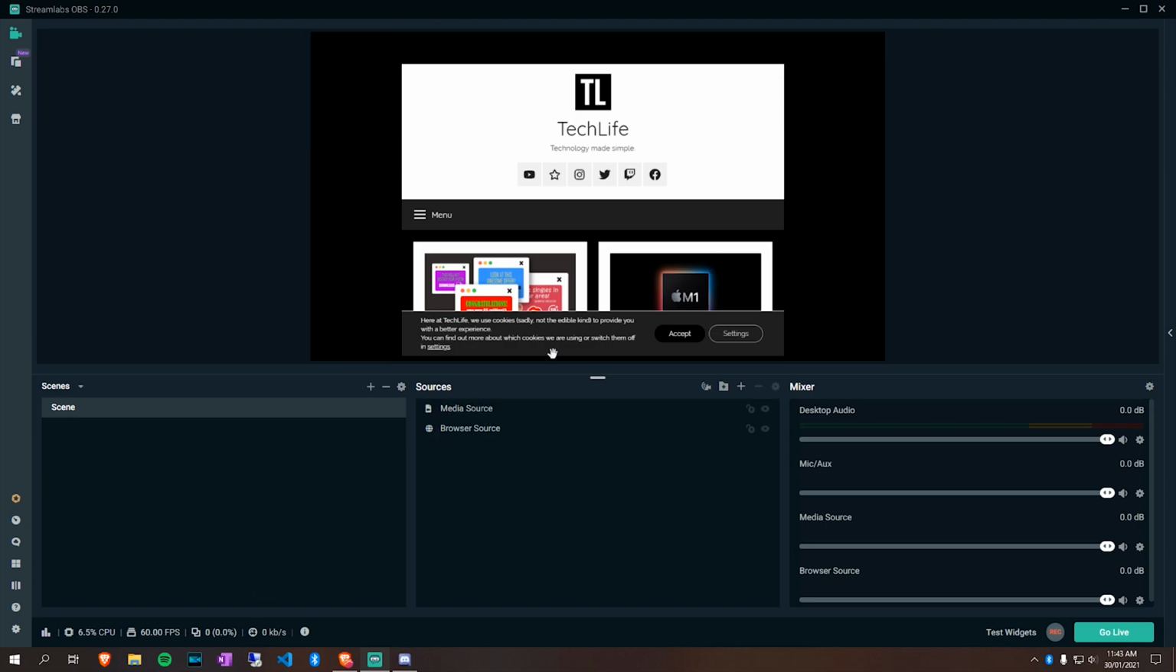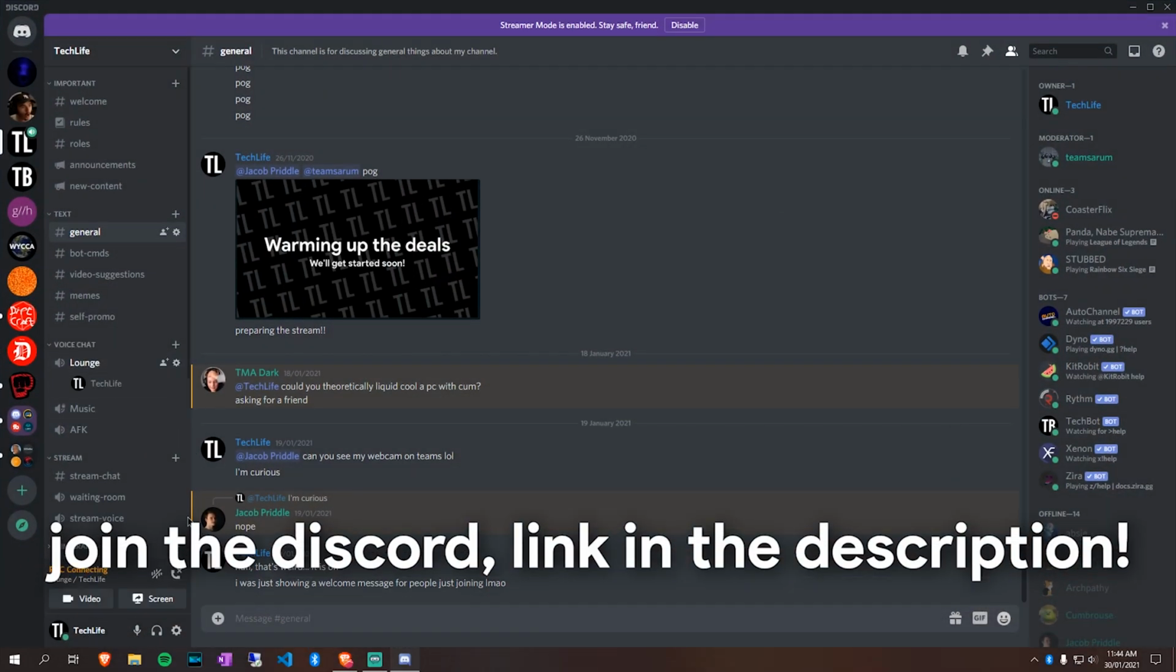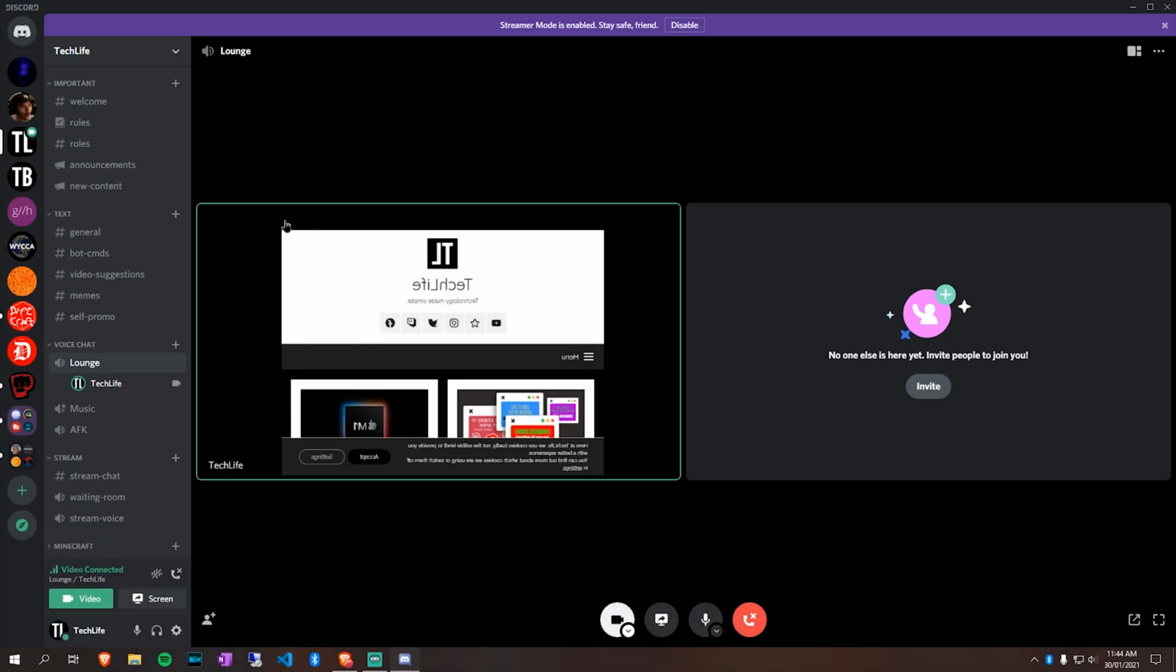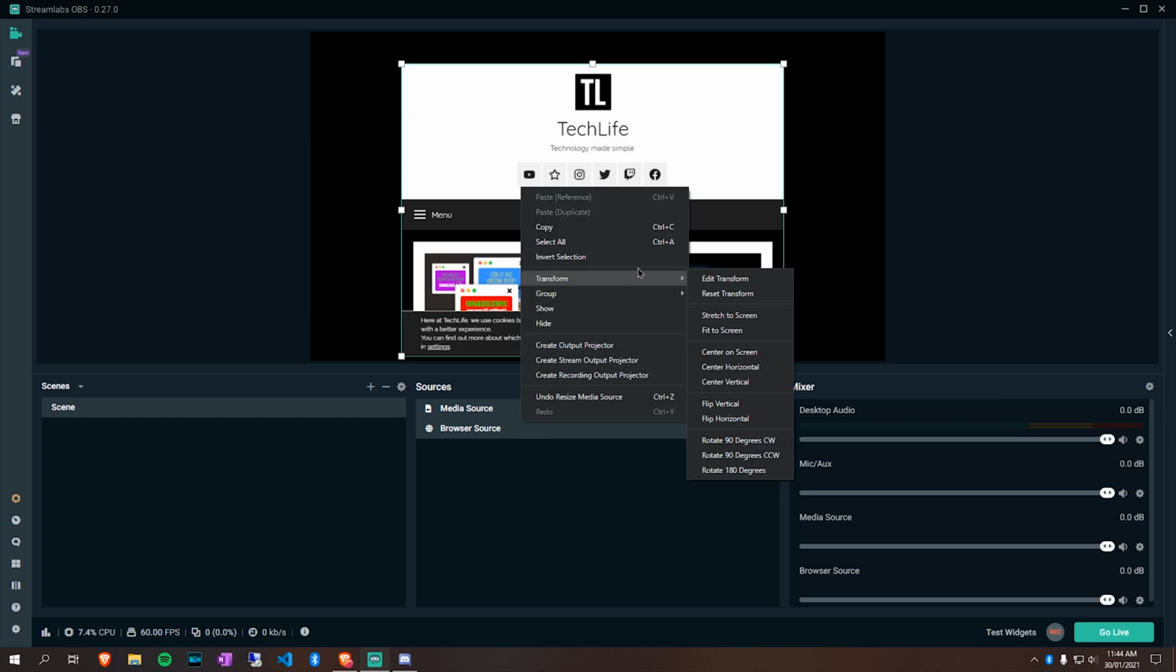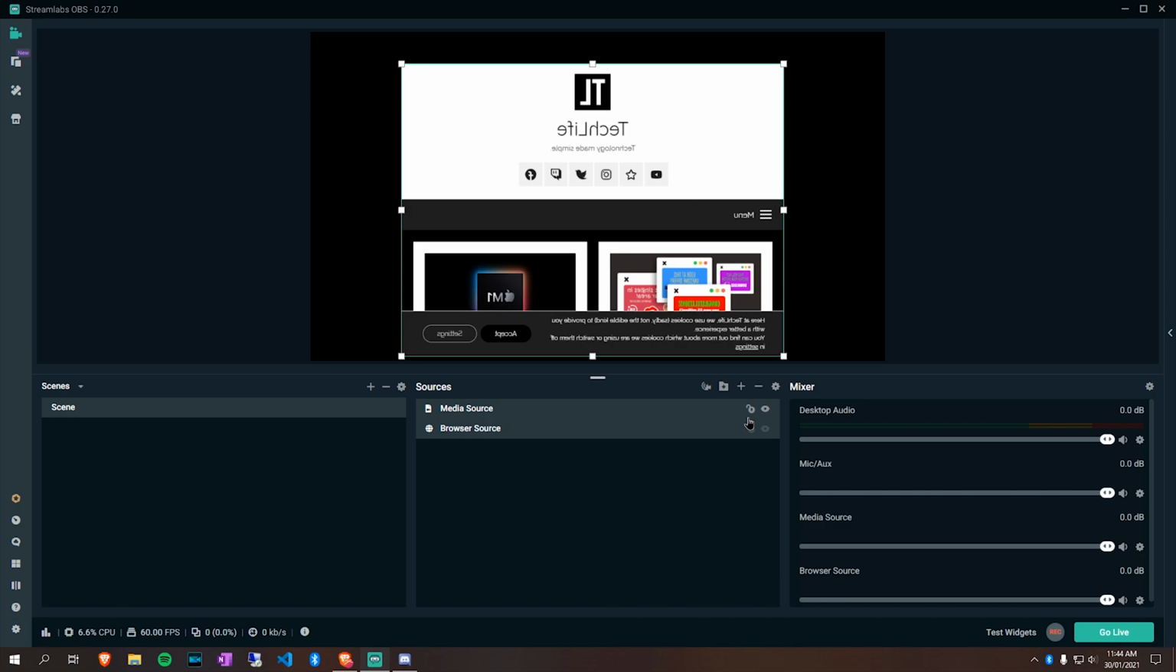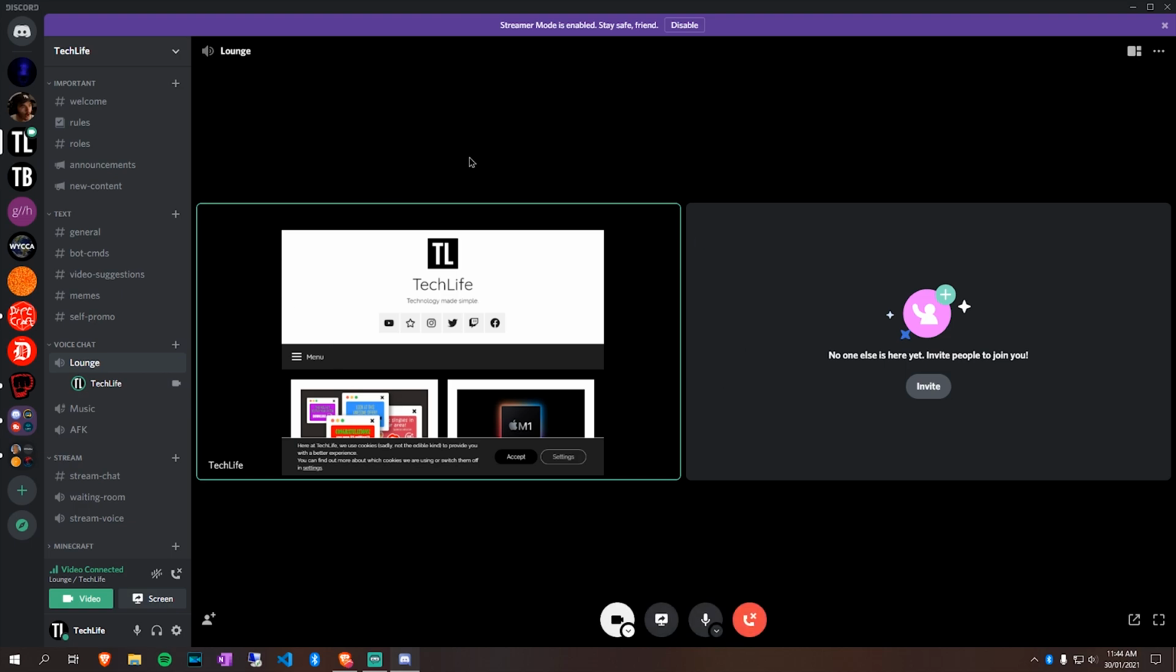All right, and once you've done that, once you've got everything you need in there, you need to make sure that you flip it, because if you go in your channel and you turn on your video, you can see that it's going to be flipped. So you need to select everything, right click, transform, and then flip horizontal. So it's going to flip everything the other way around. It's going to look wrong in this, but in Discord or wherever you're using your webcam, it's going to be fine.